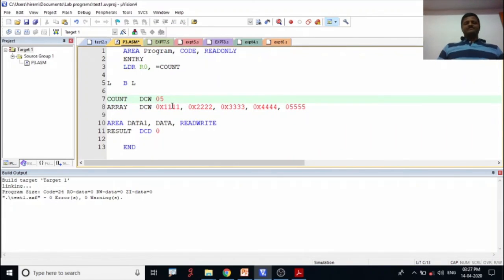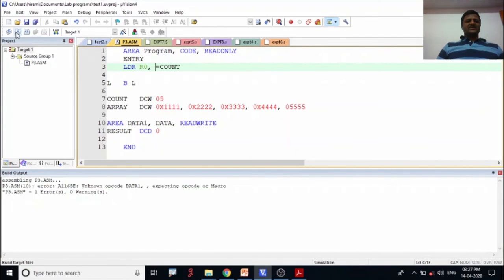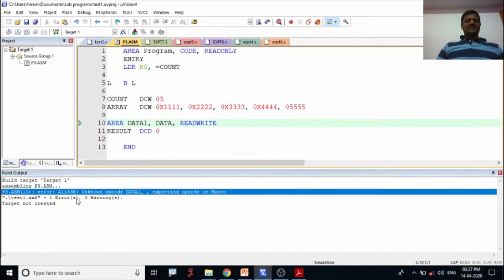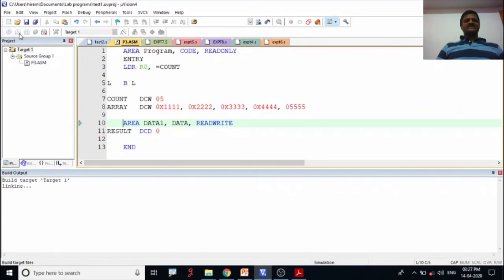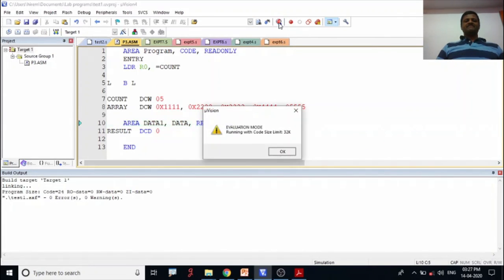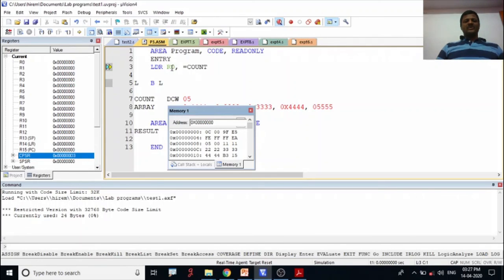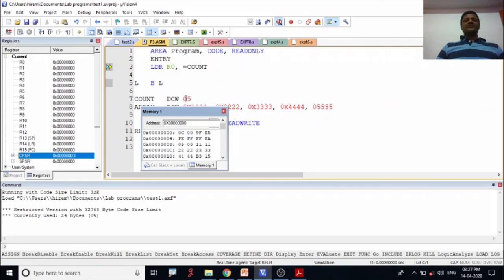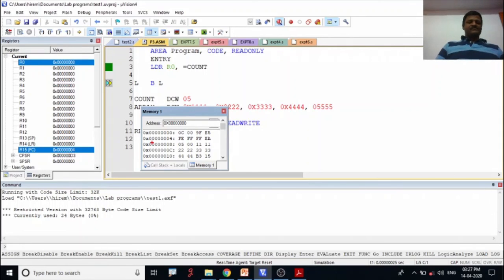Now I'll execute this. You can observe that it's showing an unexpected opcode error, because it is at the extreme left, so I have to tab. 0 errors, 0 warnings. Okay, fine, debug it. I'm using =. Only look at the content of R0. R0 should hold the count, but it will not copy 5. It will copy the address. I can observe that it will not copy 5; this 8 address is copied here, but actually I want R0 to hold the count 5.